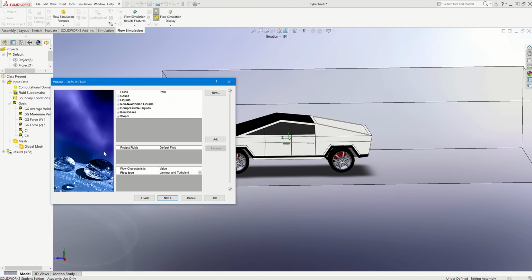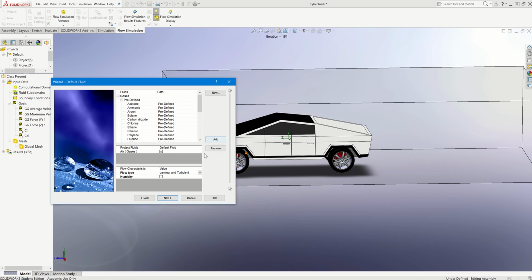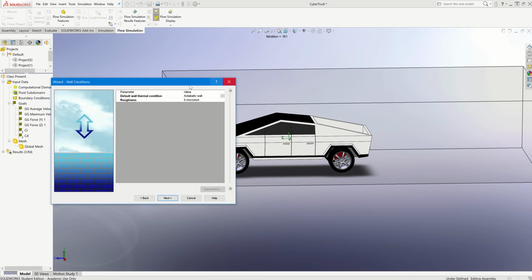This is where you select your fluids. You have options: all these gases, liquids, steam, real gases, compressible fluids. But for ours, we're just going to use air. You can either double click or click that and hit add. This will pull in our fluid, and it gives you a couple more options based on what fluid you have. We're going to leave the flow type as laminar and turbulent and leave humidity unchecked. If you want to include humidity, you would select that and it will give you that. But we're going to leave it unchecked. Go ahead and hit next.